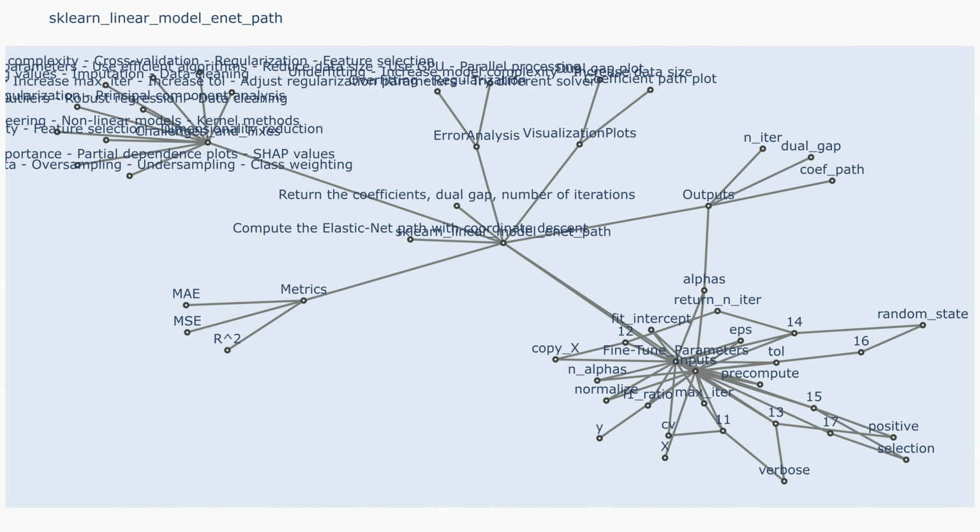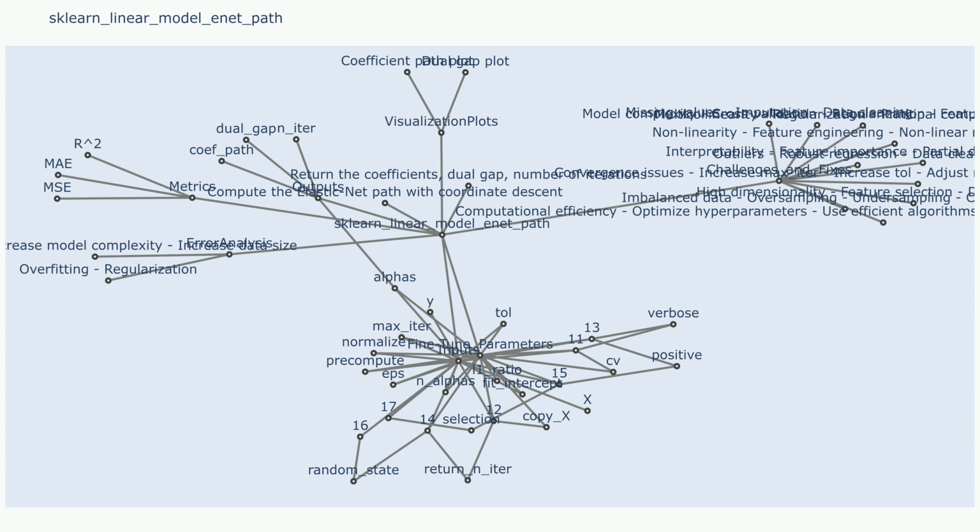Metrics. R-squared, a measure of the proportion of variance in the target variable that is explained by the model. Mean absolute error, MAE, a measure of the average absolute difference between the predicted and actual values. Mean squared error, MSE, a measure of the average squared difference between the predicted and actual values.